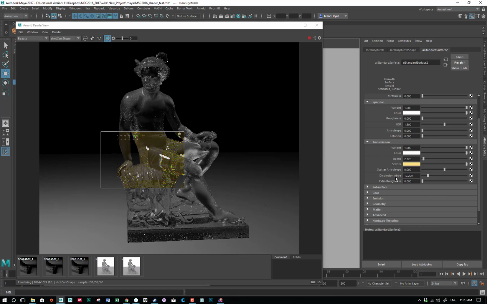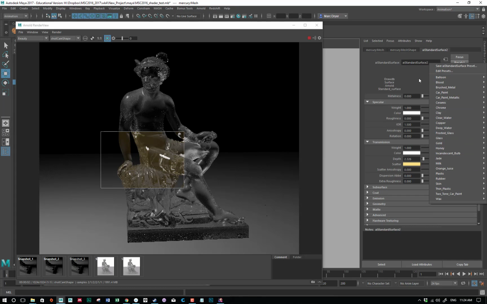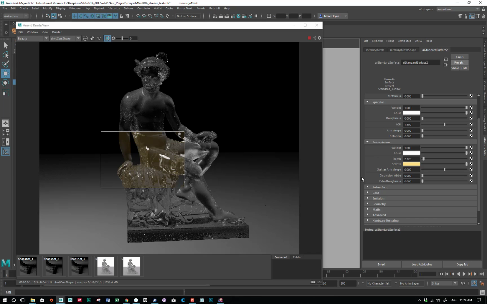Dispersion, Abbe, or whatever this is, kind of breaks up the color, so you can see that it's like there are sort of microfractures or prismatic distortions within. Extra roughness probably is what it sounds like. I don't know how it works. It looks like it's just softening everything up here, so we're losing some of the surface detail. One thing you can do to play around with this is to play with some of these presets here, and we'll look at these in a minute. But that's what transmission does, it makes something transparent.